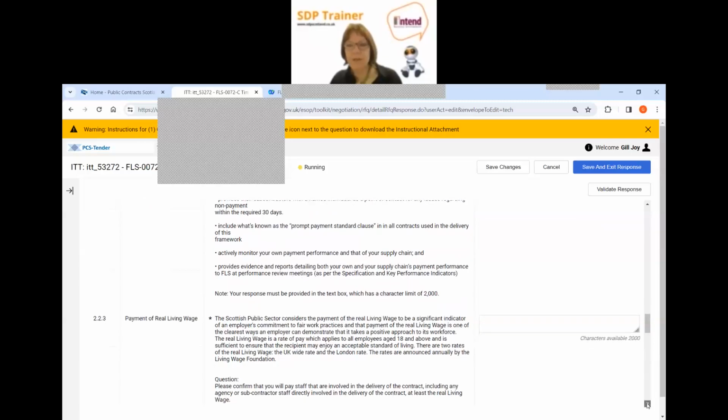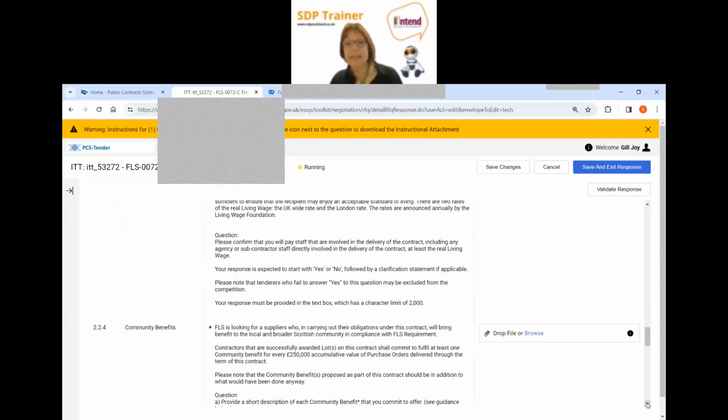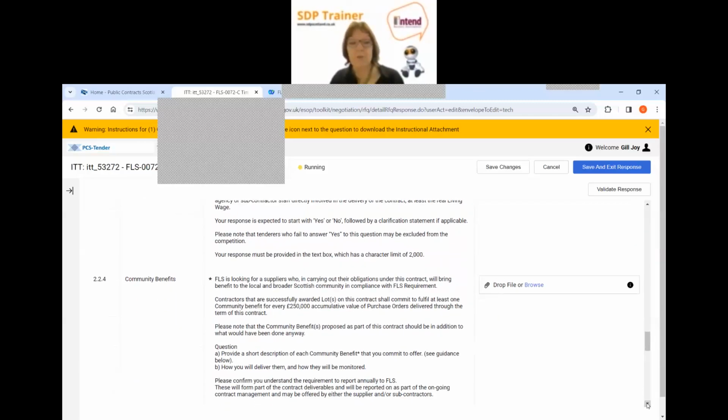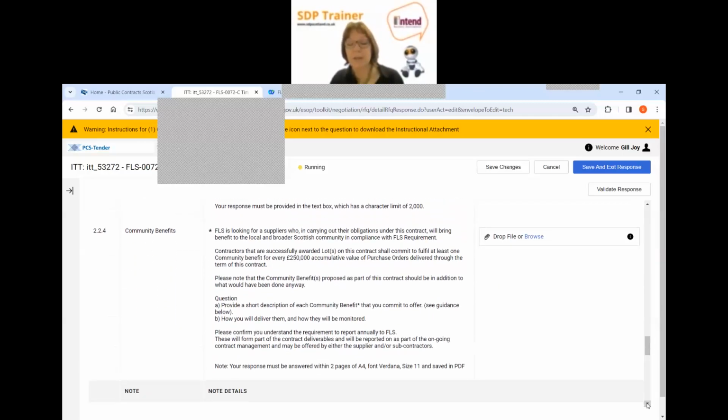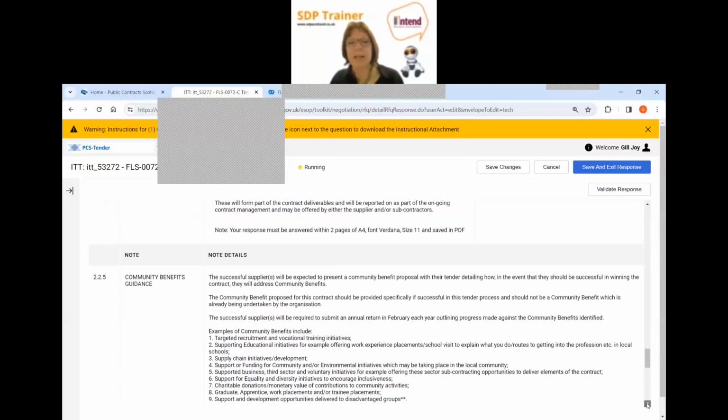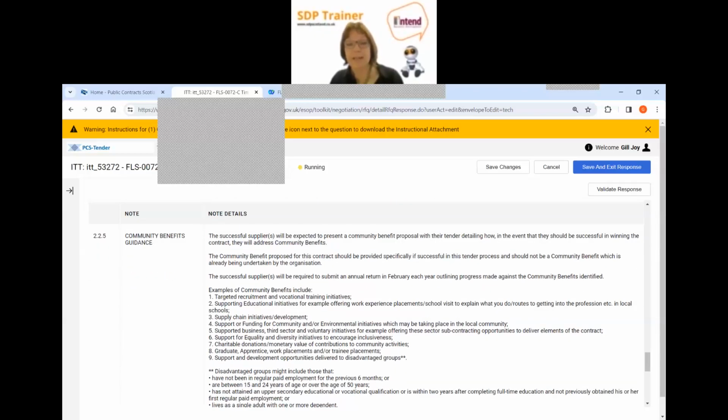Okay, so it's a reasonably demanding tender, I would say. So this is where you need to be getting a proper bid plan together to make sure that all of these elements are properly covered.